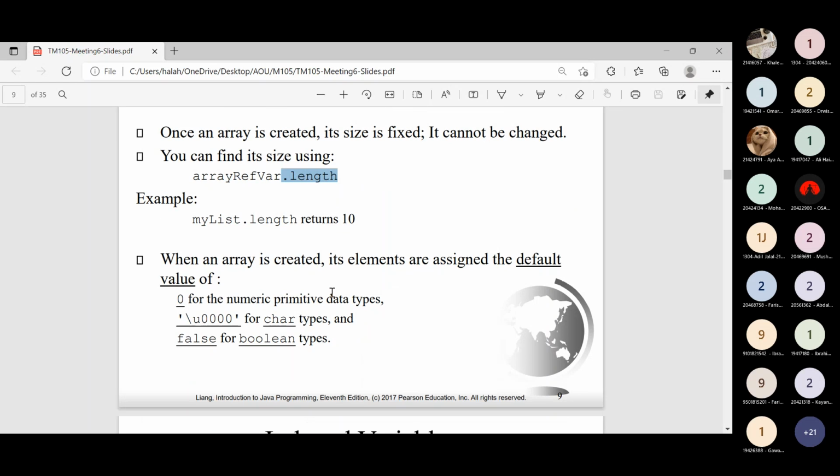When an array is created, its elements are assigned default values. If the array is of a numeric primitive data type like integer or double, the default value will be 0. If it is character, it will be the null character, I think the space value. And if it is Boolean, the default value will be false.